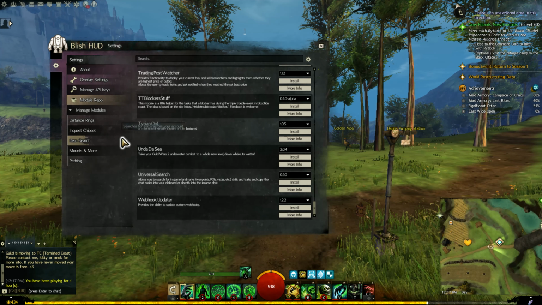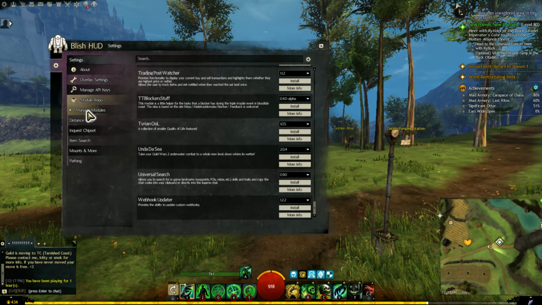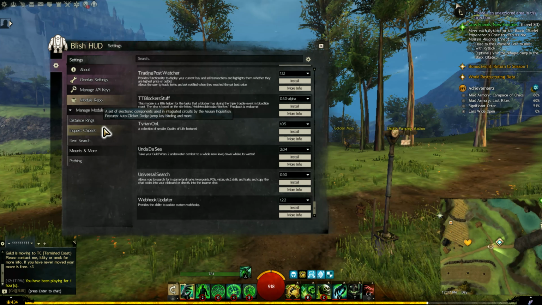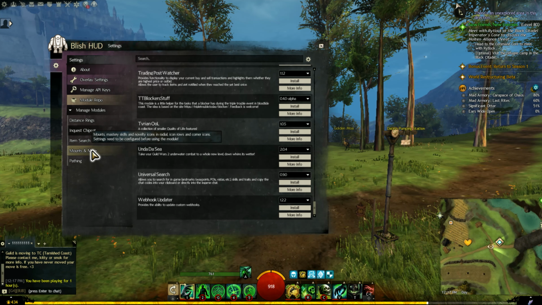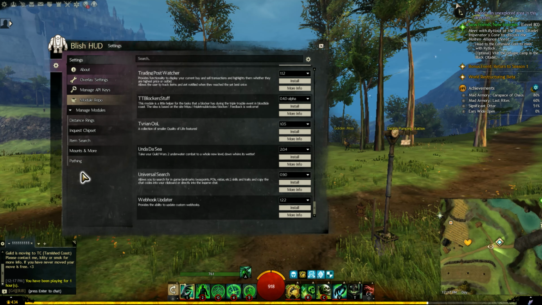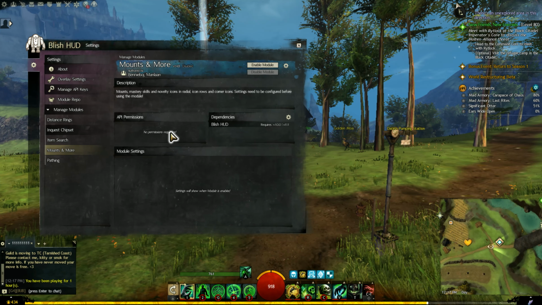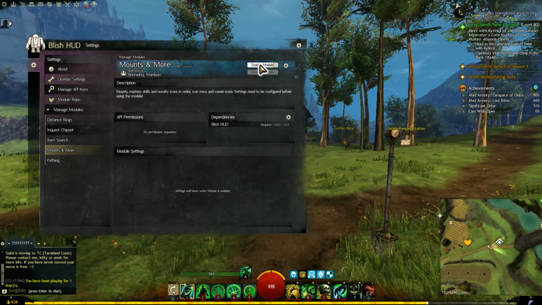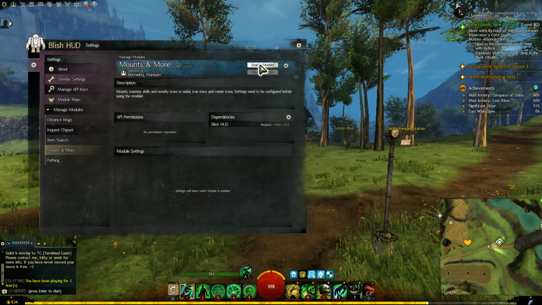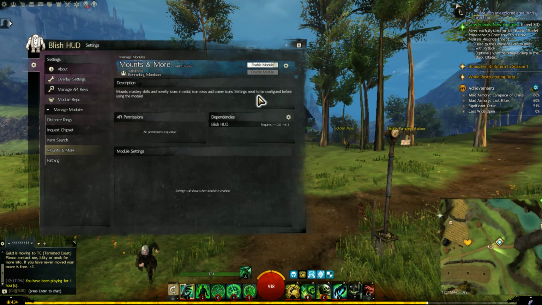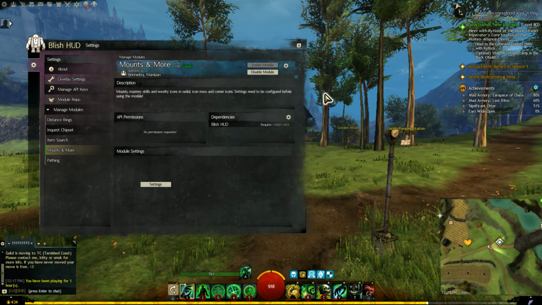Alright, I've just installed all of the different modules we're going to be covering: the distance rings, Inquest Chipset, item search, mounts and more, and pathing. To start off with mounts, all you have to do to enable a module is come right up here and hit enable module. Give it a second, and there we are.